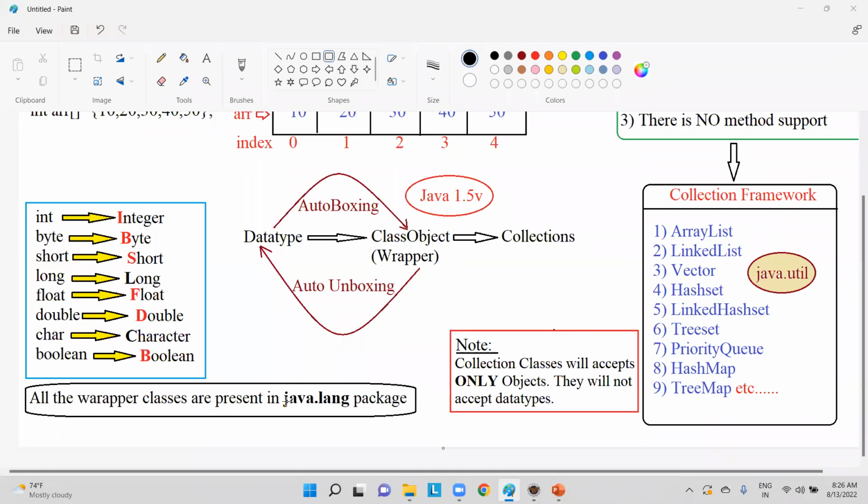And you already know that every Java predefined class always starts with a small letter or capital letter? Capital letter. That is the only reason Integer, Byte, Short start with a capital. Are you understanding me, guys?